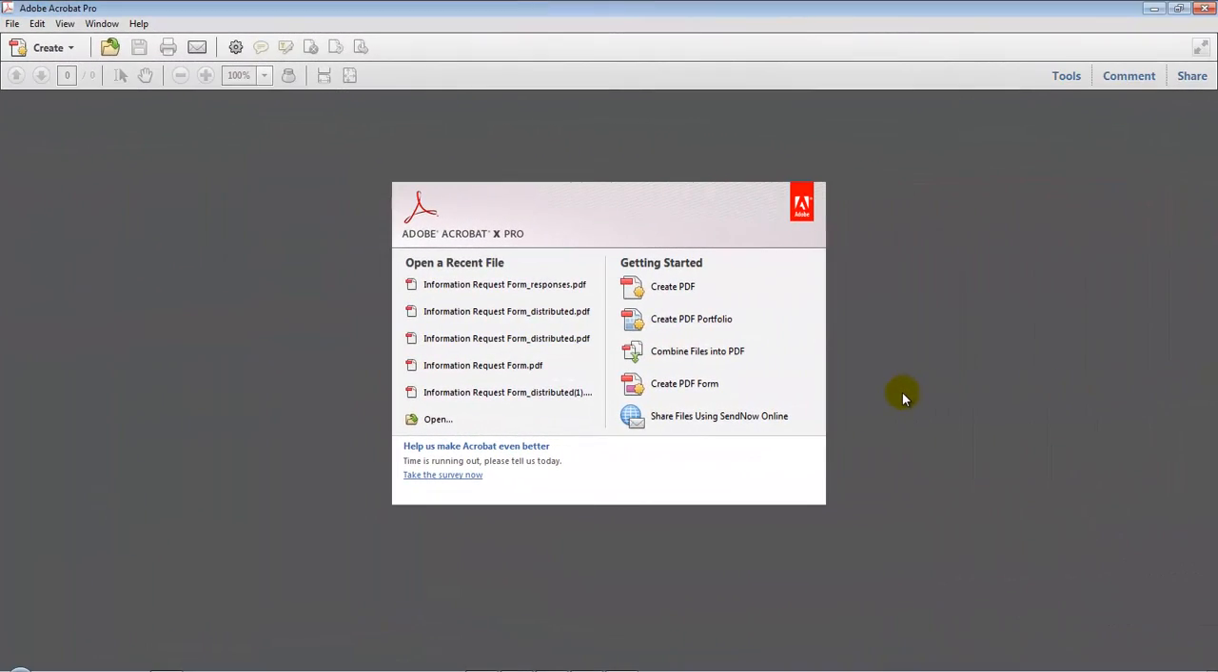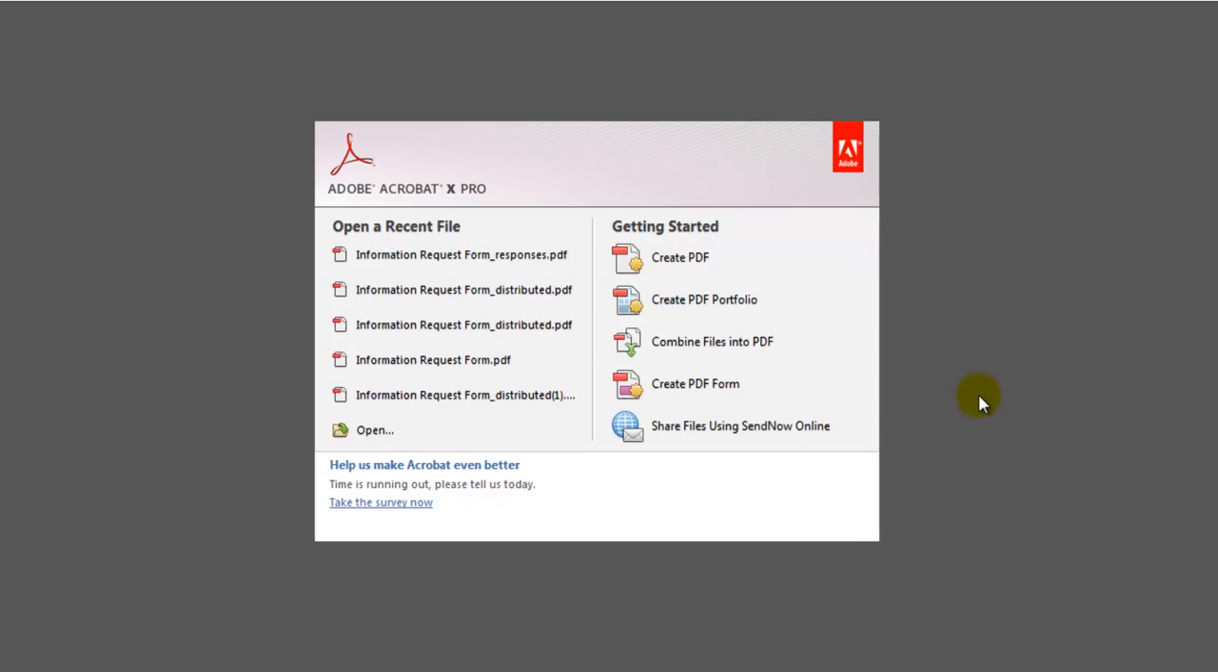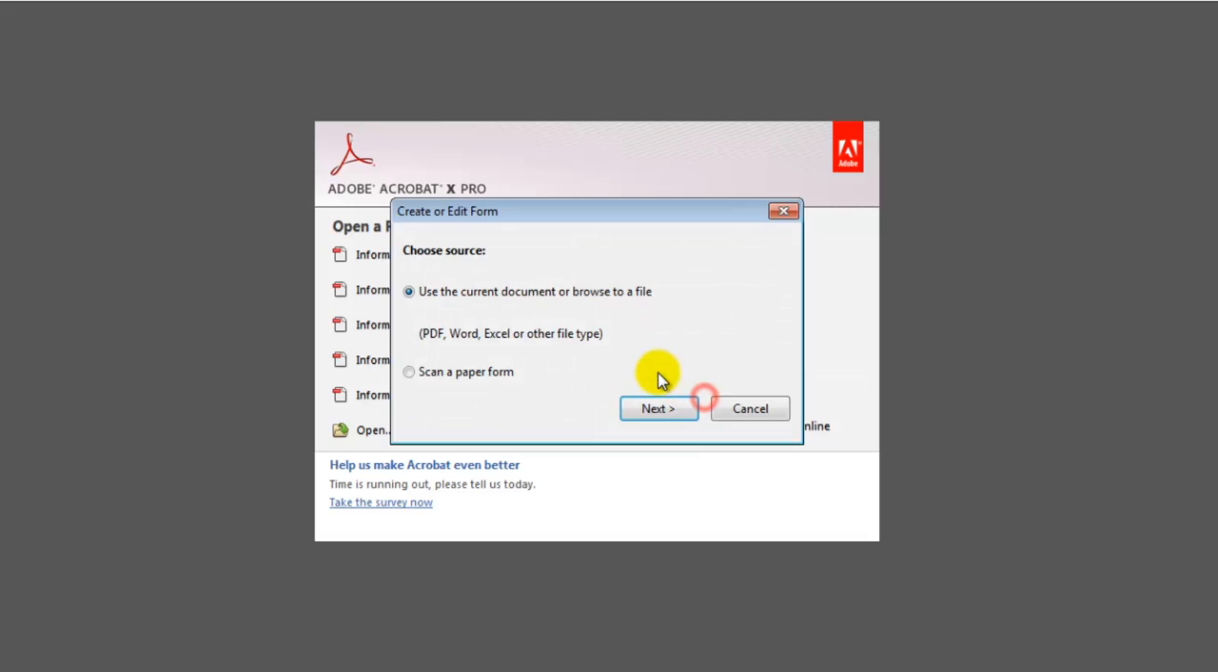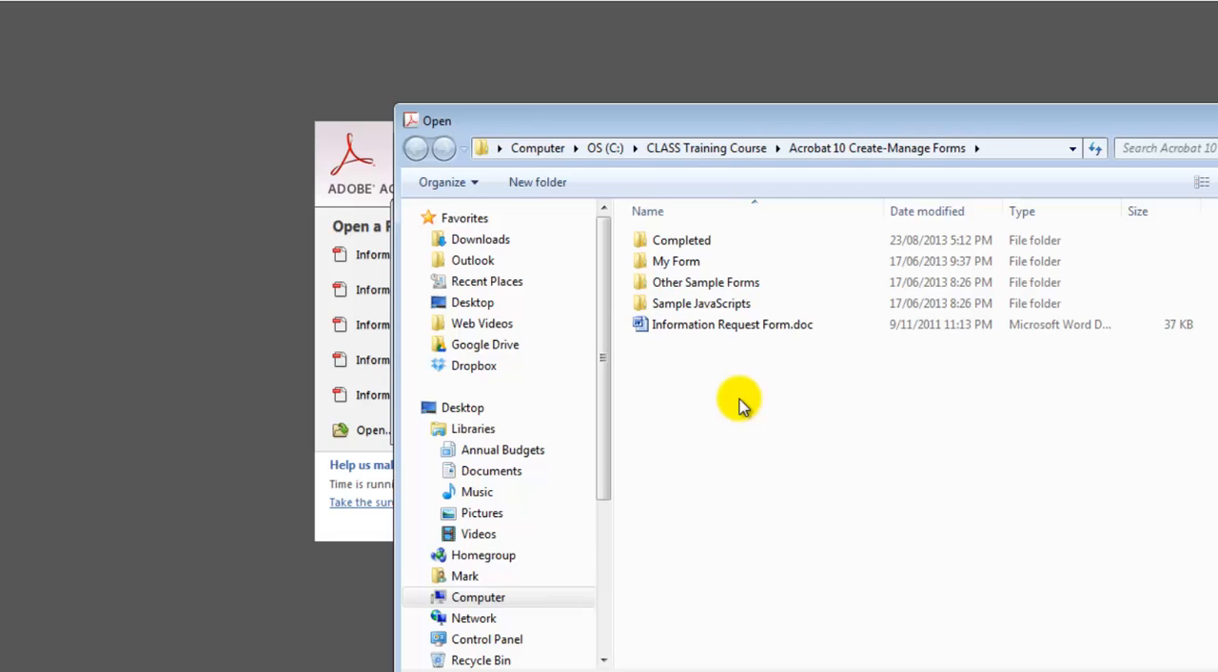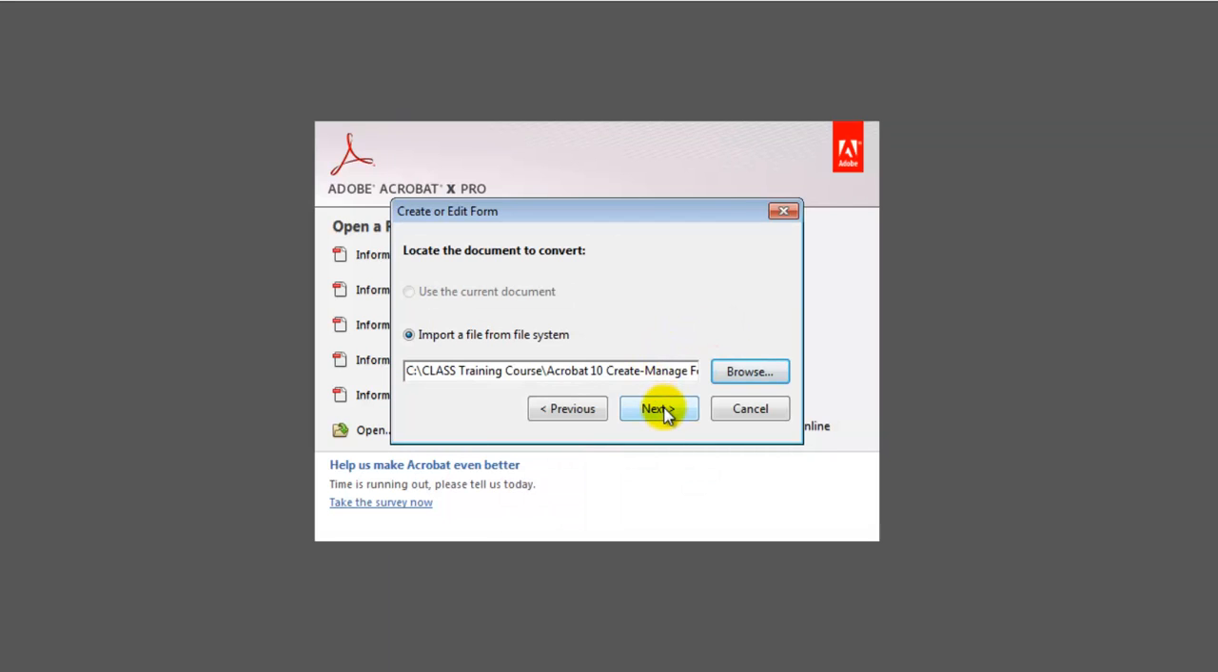Okay, so we have Acrobat Pro started here. This is version 10, but it's very similar with version 9 and later. And all we do to start off with is to click here, create a PDF form. We get the choice of saying, do we want to use an existing document or to scan a paper form? But we're just going to leave it here. We're going to use our existing Word template I just showed you earlier, and we'll click Next. Import a file. We browse to where that Word document is, and there it is there, Information Request Form. Just double click that and click Next.